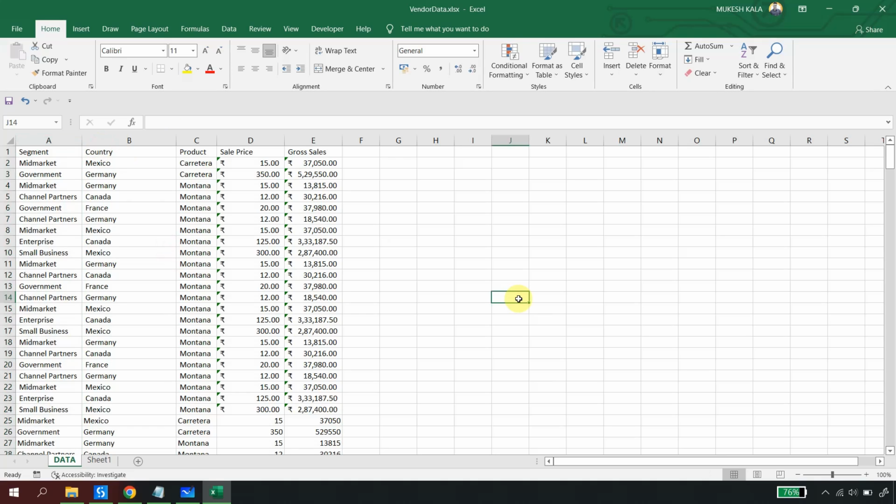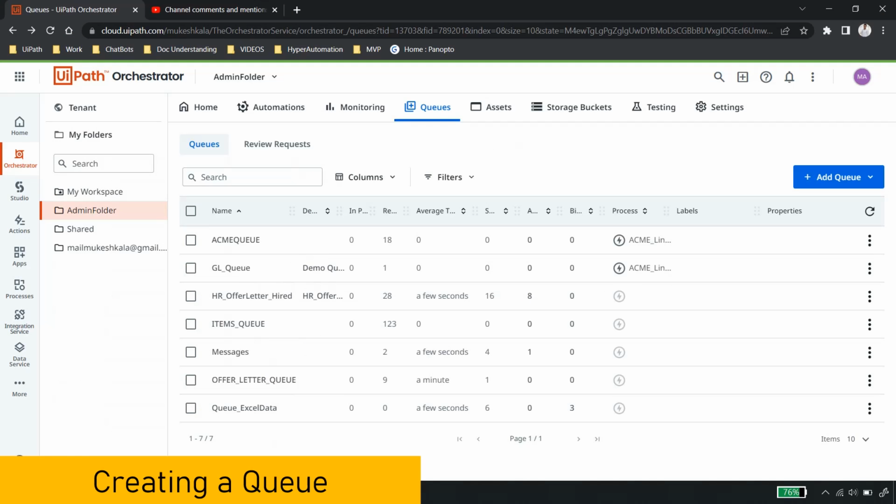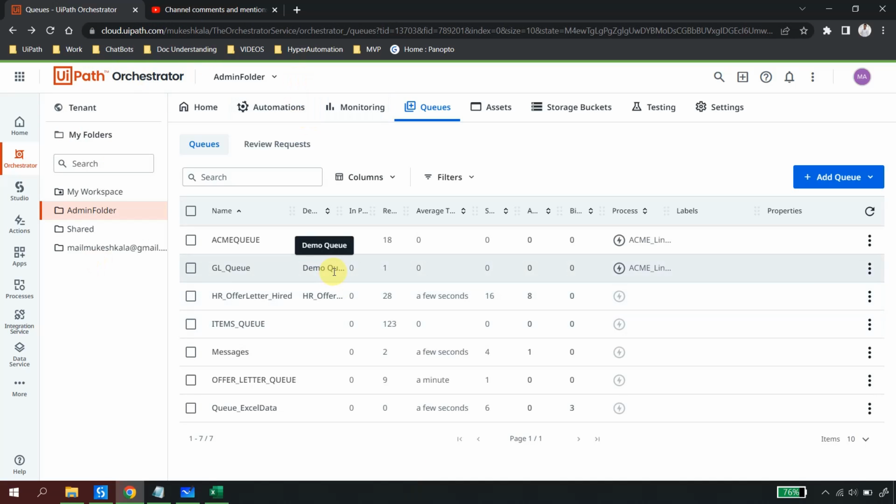Okay. So to add this data to the queue, the first thing which I require is a queue. Now how do I create a queue? Let's quickly navigate to the Orchestrator. I am in cloud.uipath.com and this is the community Orchestrator.